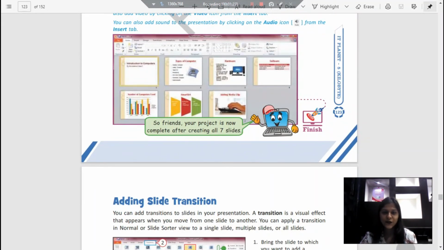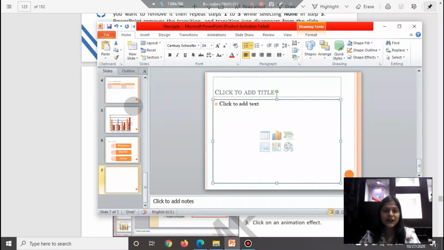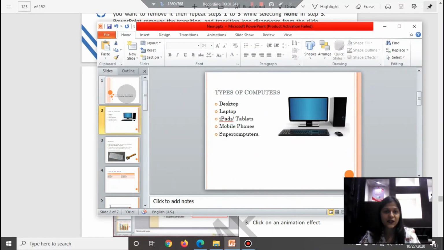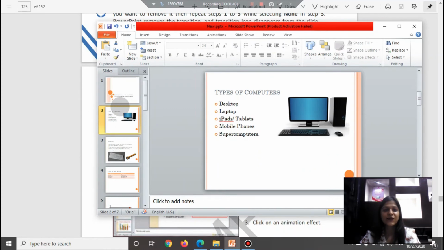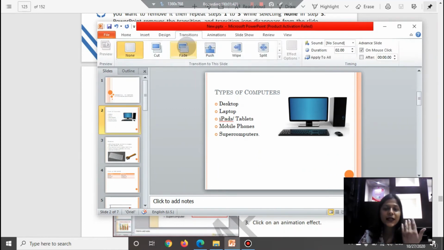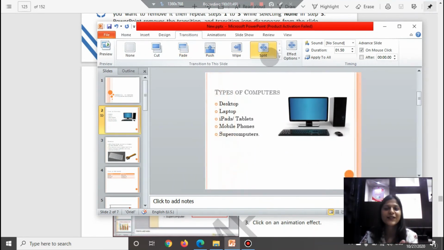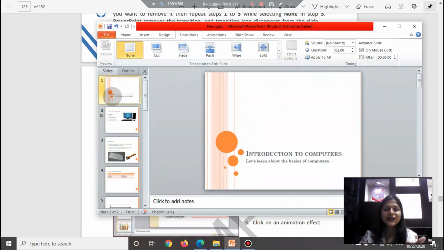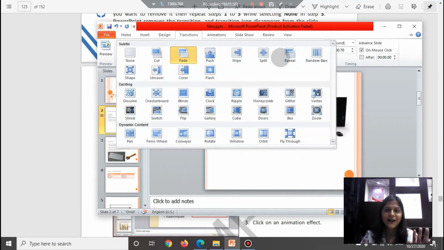Moving ahead to adding slide transitions and removing transition effects. So what is a transition, you might want to ask. Whenever one slide moves to the next slide in the slideshow, this is the time frame between them that can be made to look in transition. See, this is how our slide will move to the next slide. This will be the effect that it will demonstrate, right? Rather than just simply moving, it makes the slide look more attractive, right?